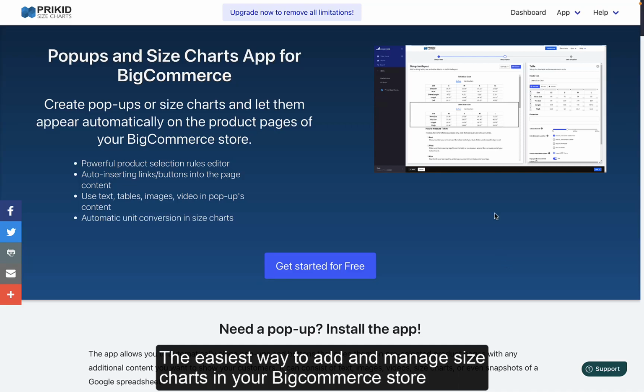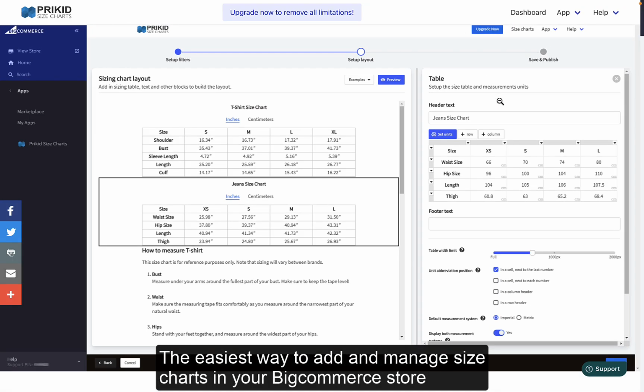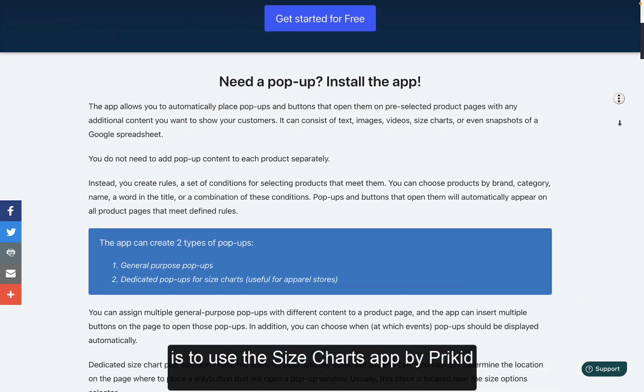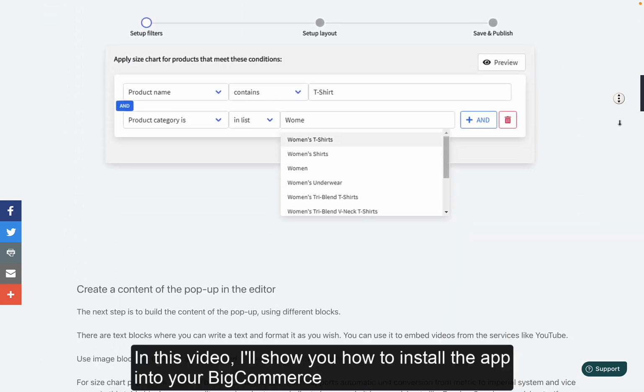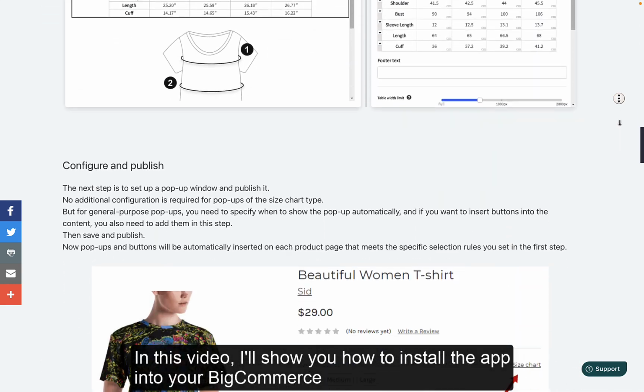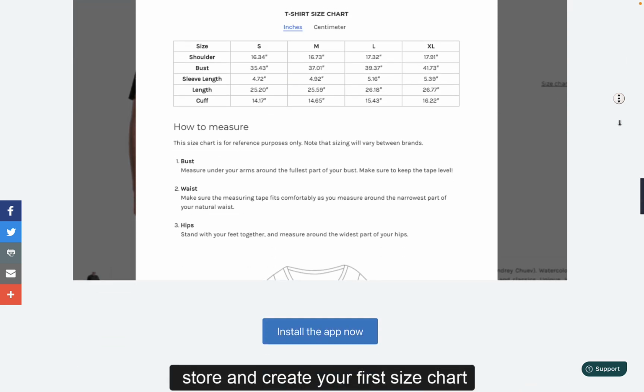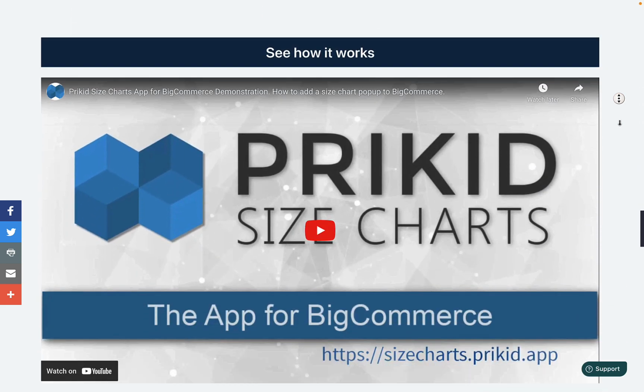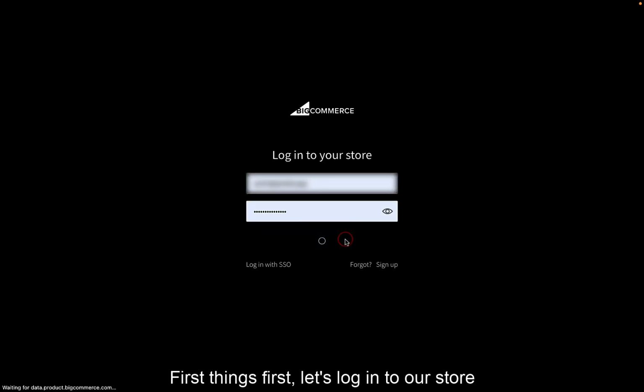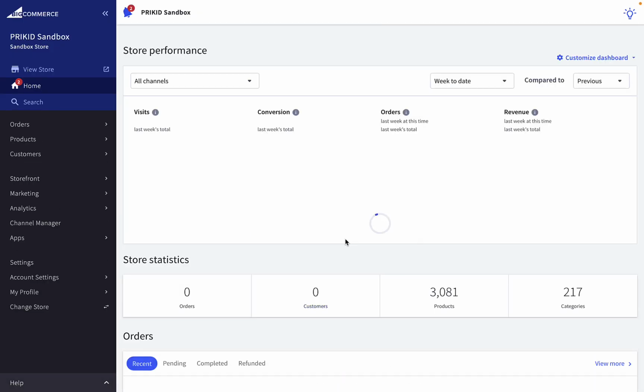The easiest way to add and manage size charts in your BigCommerce store is to use the Size Charts app by Prikid. In this video, I'll show you how to install the app into your BigCommerce store and create your first size chart. First things first, let's log into our store.